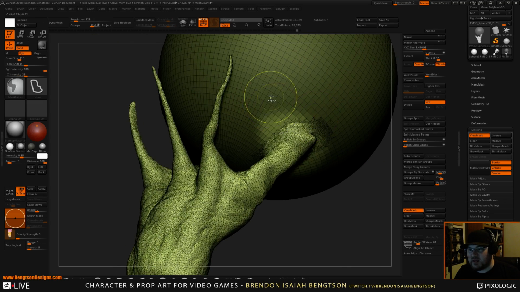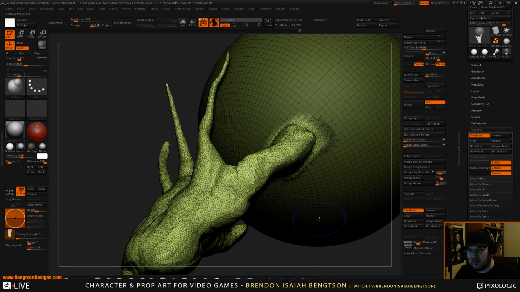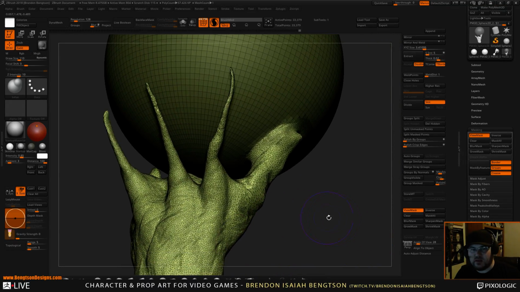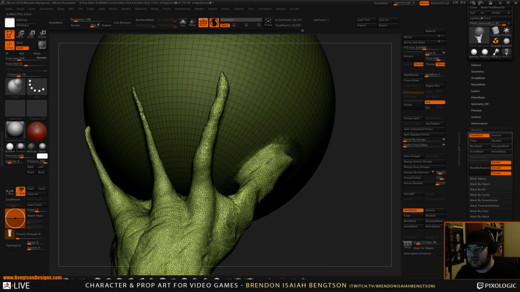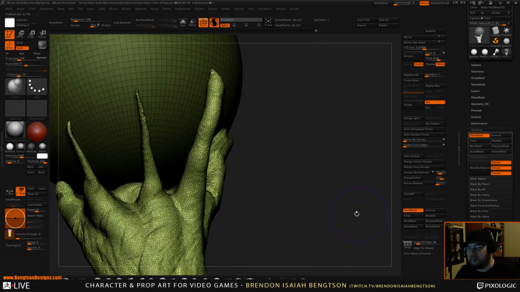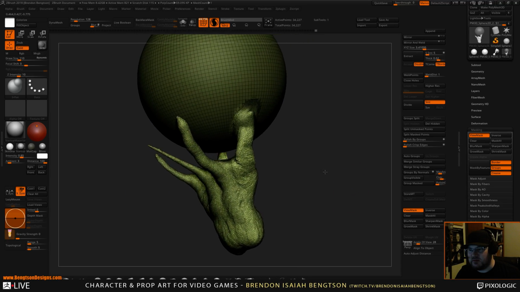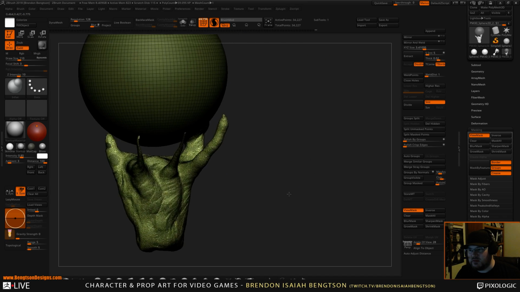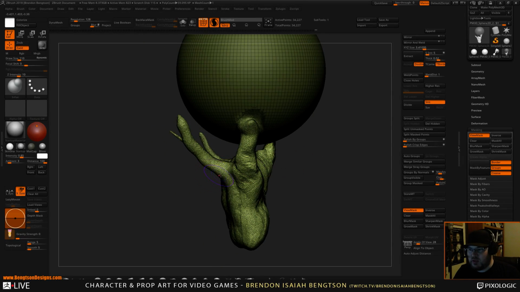Oh, looks like I didn't mask this part. Let's go ahead and make sure this is all masked off. There we go. Alright, let's just get some non-tentacly stuff out here. Looks like the Grinch's hand now, huh? And broken fingers.